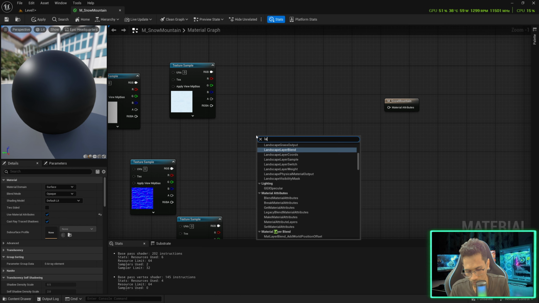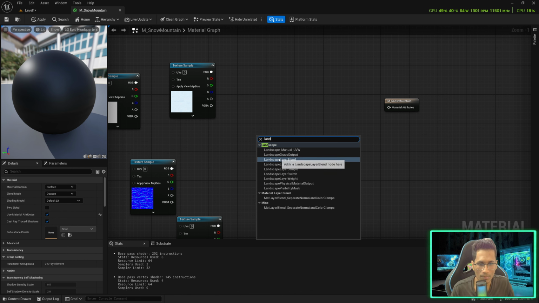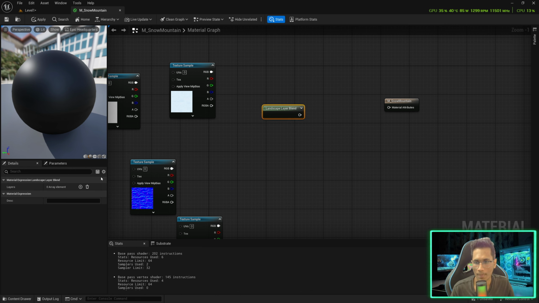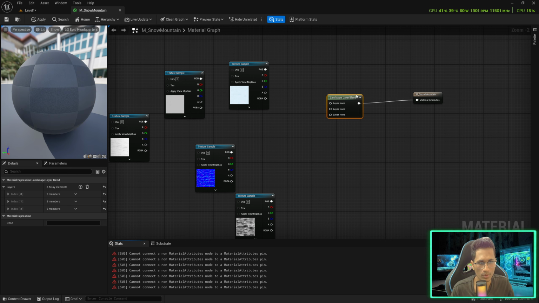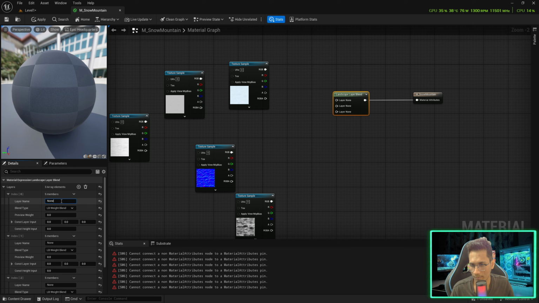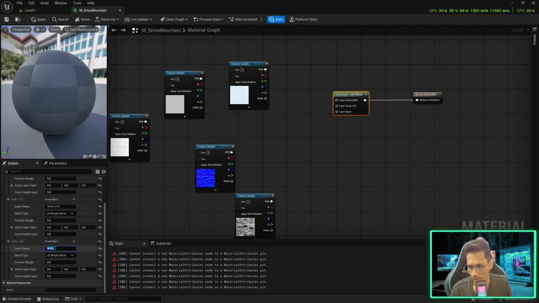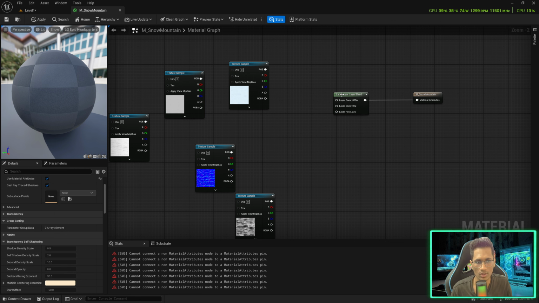So for this, I want you to search for landscape layer blend. And I want you to add 3 entries, one for Snow 008, 0012, and the Rock 035. You can connect with this output and expand these and name them Snow 008A, Snow 00012, and this one to Rock 035. This is the actual name from Ambient CG.